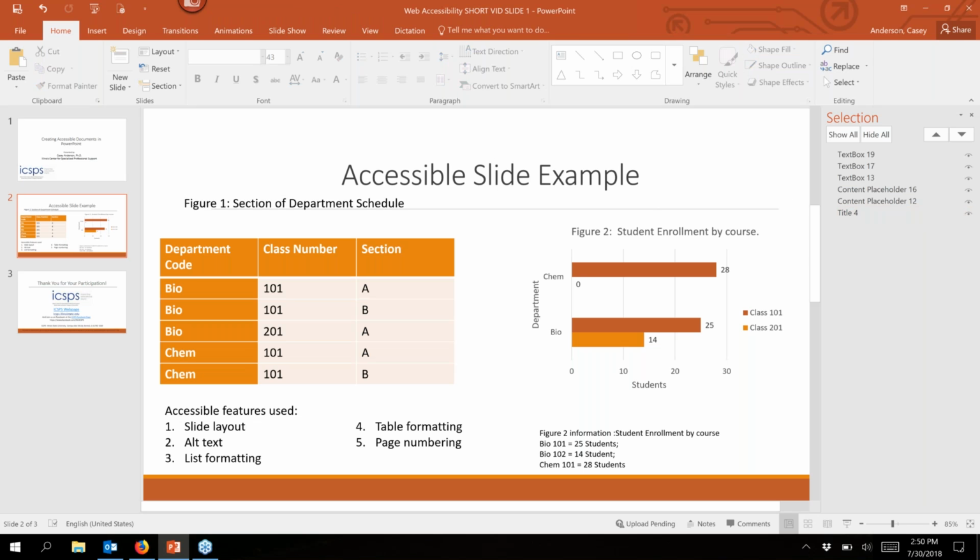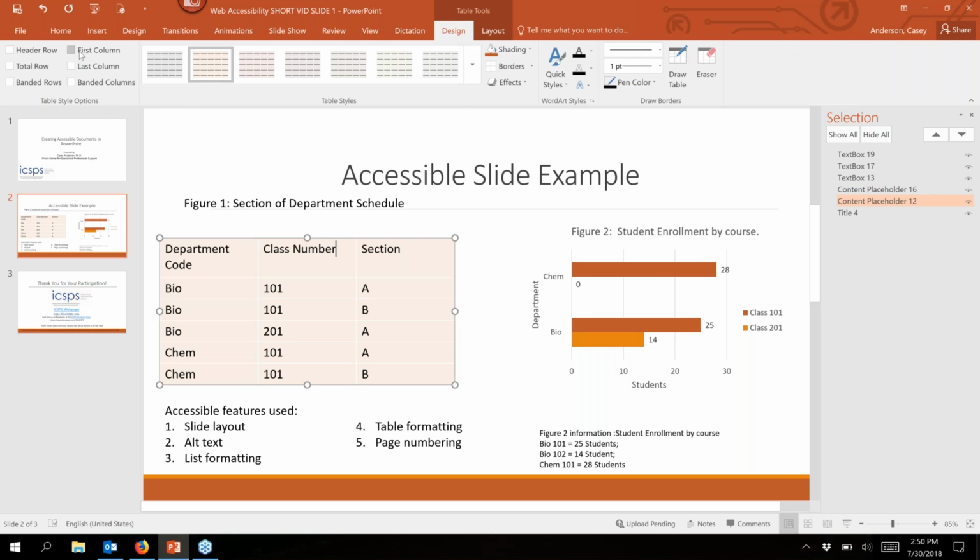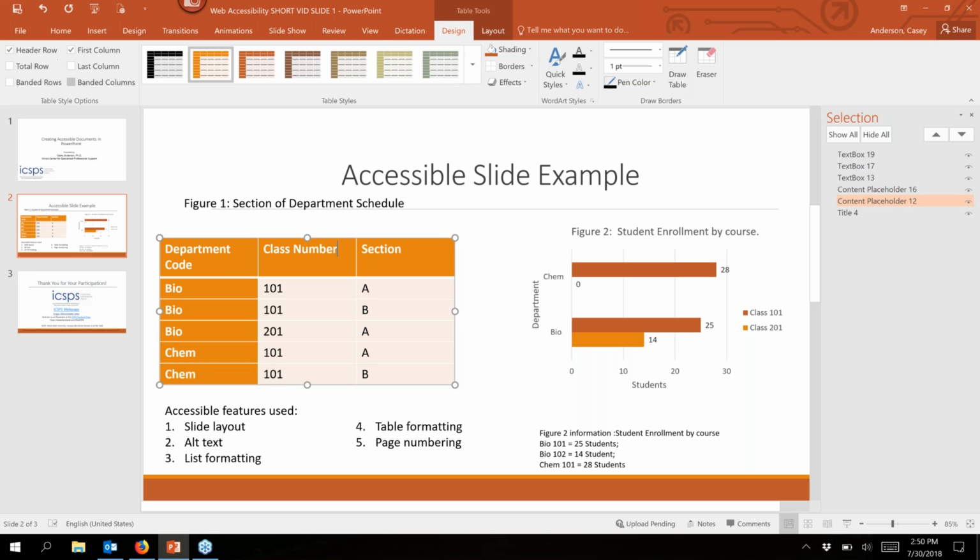Now we'll look at specific pieces of content. One that needs special attention are tables. When using tables, ensure that headers and the first column markers are enabled. You can toggle these options by selecting the table and then using the Design under Table Tools, this menu, and then Table Style options. You'll want to make sure that your header and first column rows are toggled on.